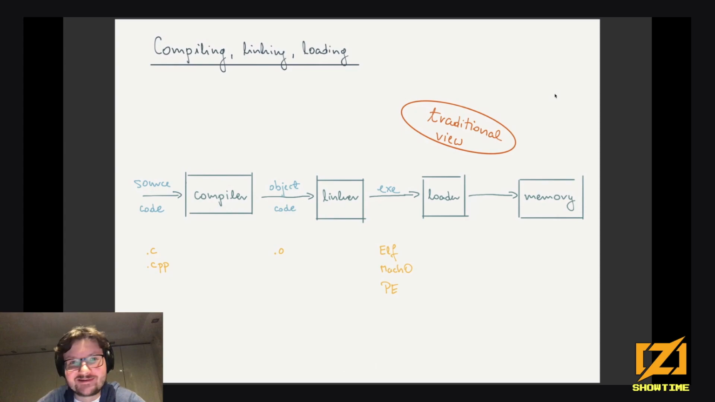So this is what you can see in front of you. This is the traditional approach to linking that we have in C and C++ predominantly, but also in Rust. This is basically what LLVM does with LLD as well. So we have source code going to the compiler, we generate some object code, and this gets linked by some generic linker into an executable, a shared library, or an archive. Then this gets fed into the loader and put into the memory on your machine. So this is a very traditional view.